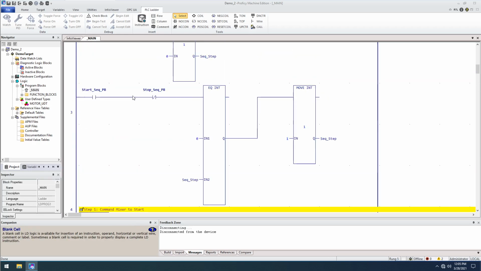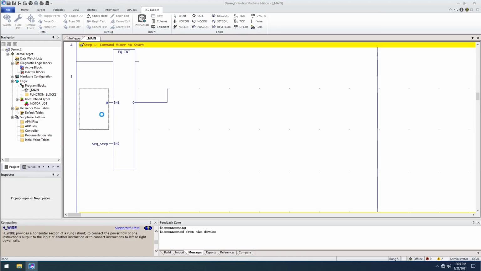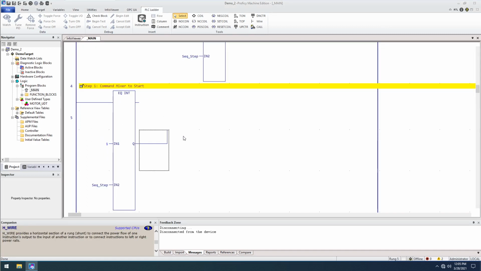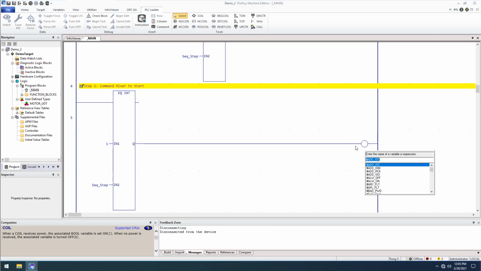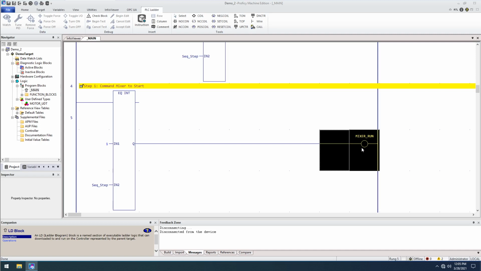Now let's move into the very first step in our sequence, which is to command a mixer to start. So very simply, I'll copy this equal to integer instruction, and we're going to check to see if our sequence step is equal to 1. And if it's equal to 1, then we know we need to command a mixer to start. So I'm going to create a horizontal wire, and on the end of this horizontal wire I place a coil, call this mixer run.